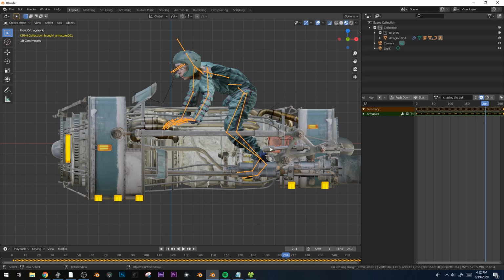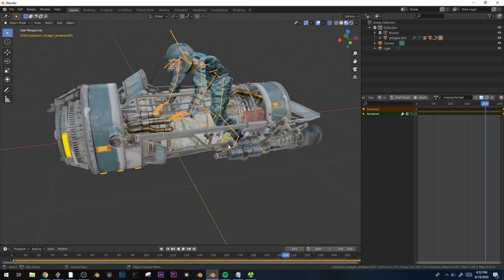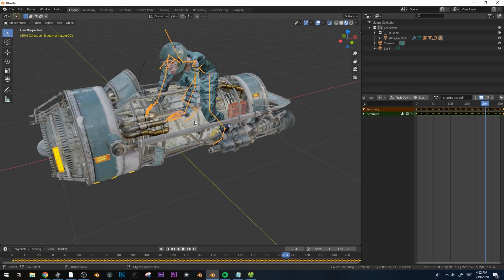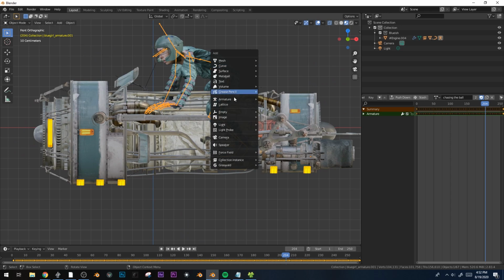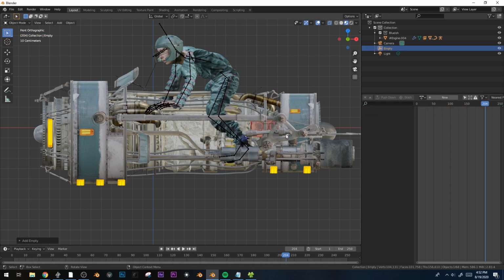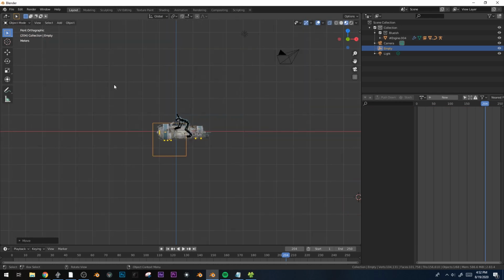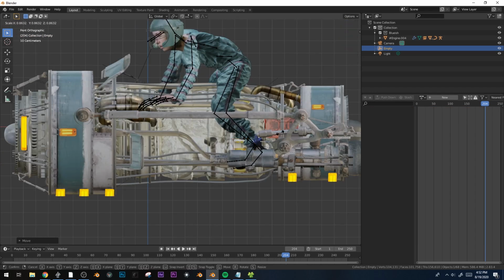Okay, so I want to get a little bit more control. So I'm actually going to parent these feet to a pedal. So let's add an empty. Maybe I'll actually model a pedal eventually, but for now I'm just going to use an empty cube. Stick it down there near the feet.